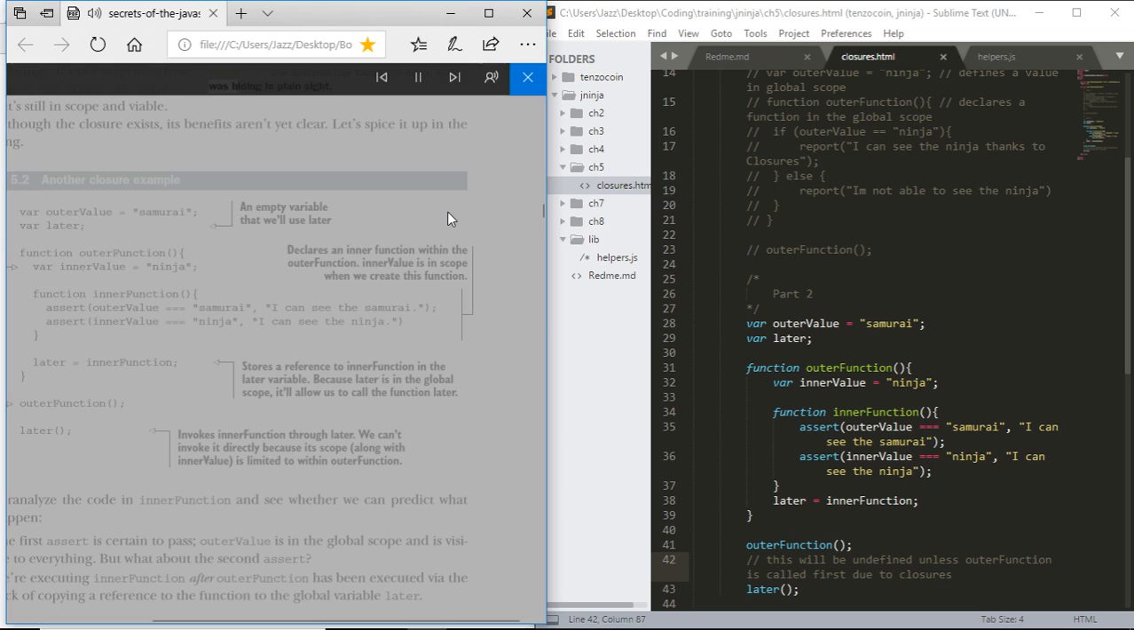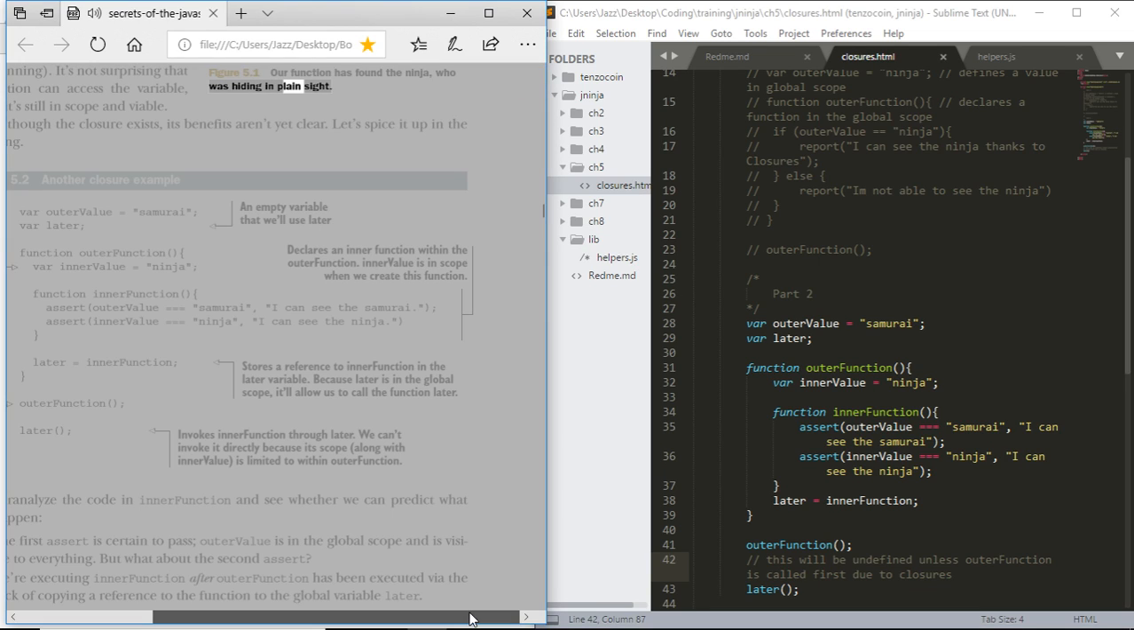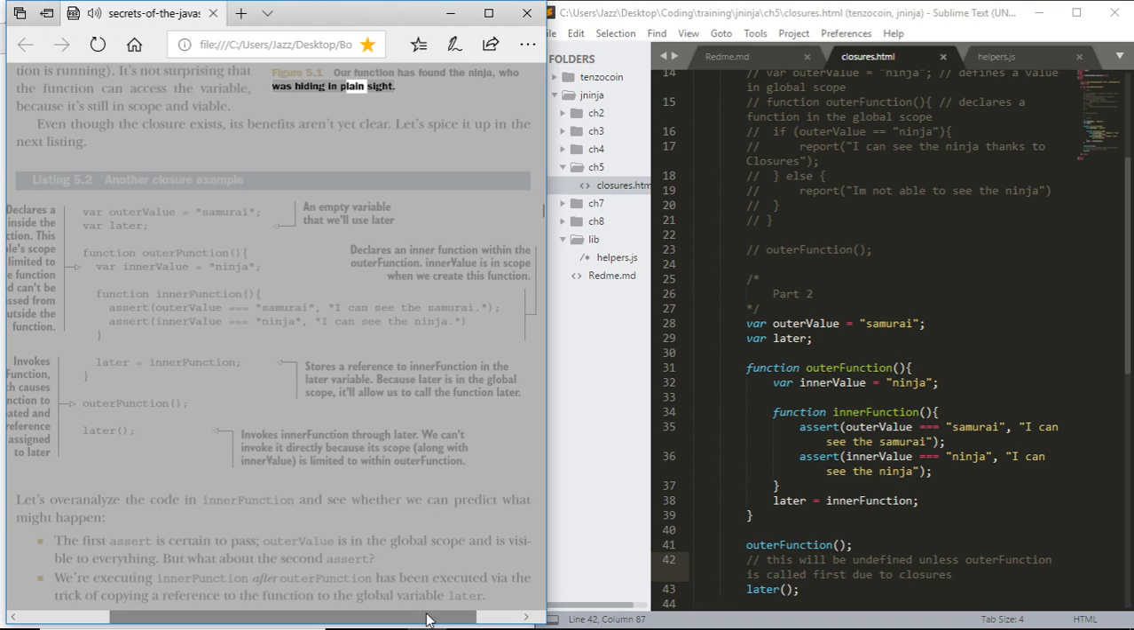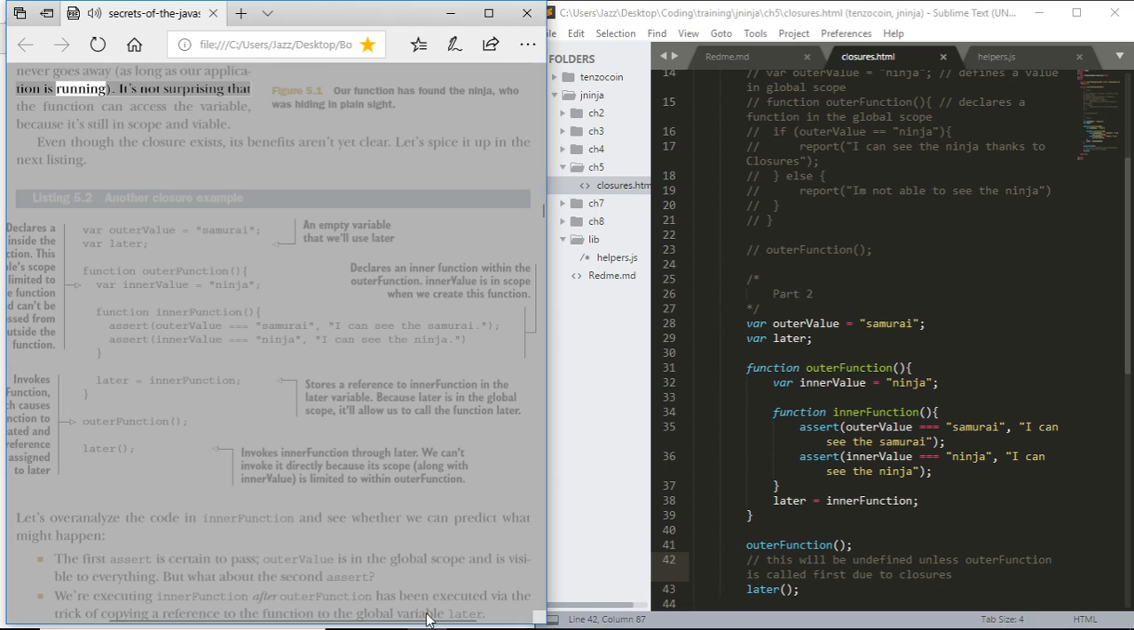Who was hiding in plain sight. Chapter 5. The function is running. It's not surprising that the function can access the variable, because it's still in scope and viable. Even though the closure exists, its benefits aren't yet clear. Let's spice it up in the next listing.